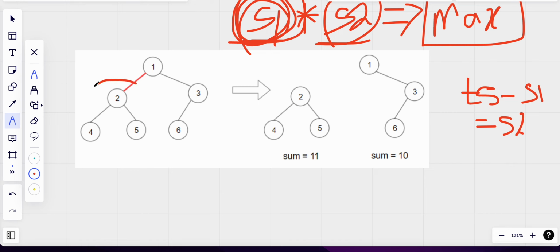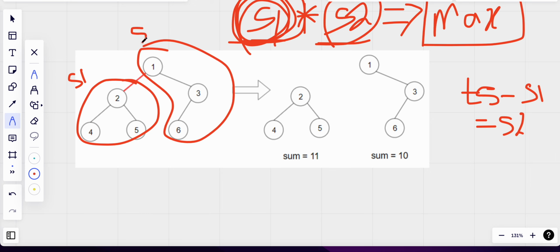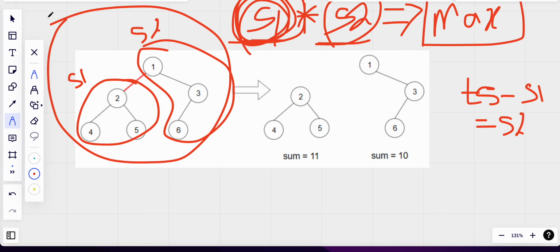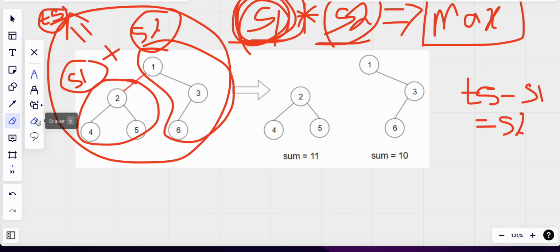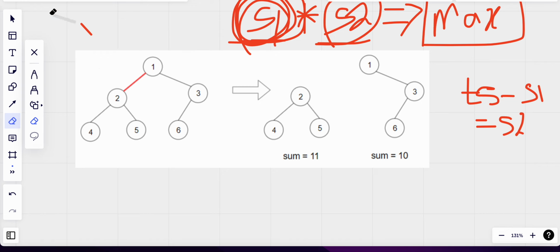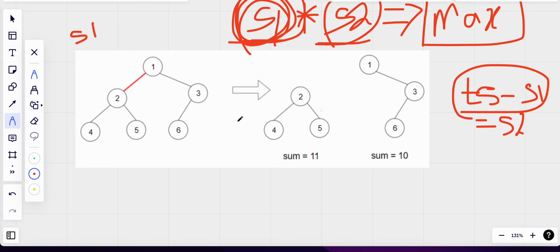So in this example here, if this is S1, then this is S2, and S1 and S2 form this complete binary tree, right? And the sum of this whole binary tree is TS. So S1 plus S2 gives us TS. So to find S2, all we need is S1 and TS. So that is what we are going to do here. We are going to find only the sum of each of the subtrees, S1, and then the complement we will find from this formula here.